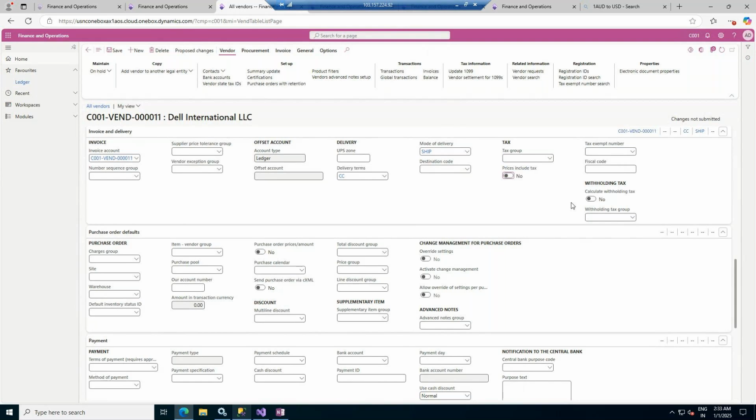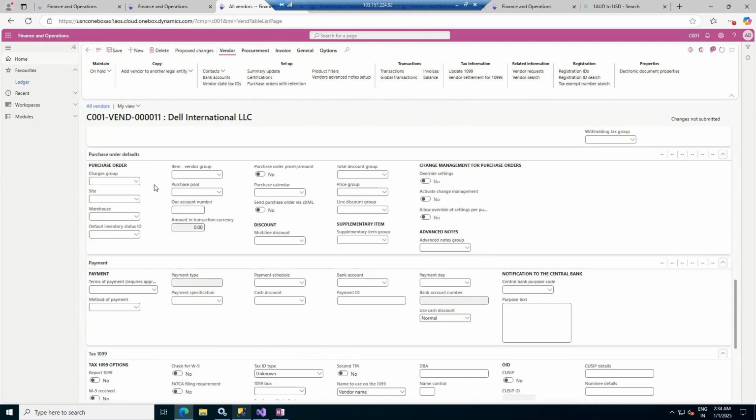Why is it applicable? Because once you pay the vendor, you never know whether the vendor will pay the government or not. So in that case, we retain some taxation within the country, and then you can restore it. So this is the part of the withholding tax. Then there is purchase order defaults. Purchase order defaults means whenever you are going to create a purchase order against this vendor, you will have some default fields. So charges group, let me check the charges group, and over here we will go for the charges group.